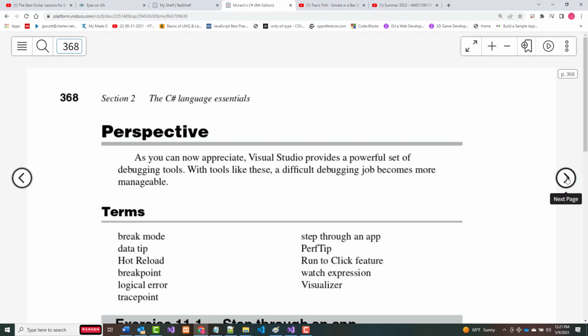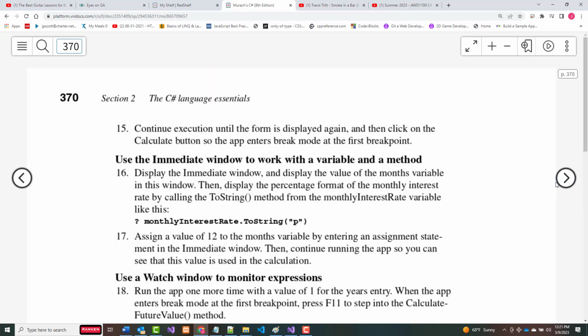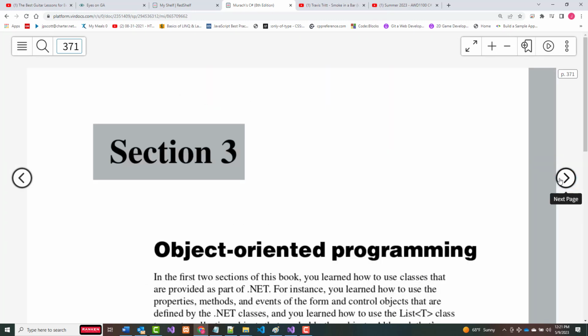That's it for this chapter. Not too long. Next, we're going to jump into the next part of the book, section 3. You're going to probably find this a little bit different, we'll put it that way. So I'll be back with that shortly.